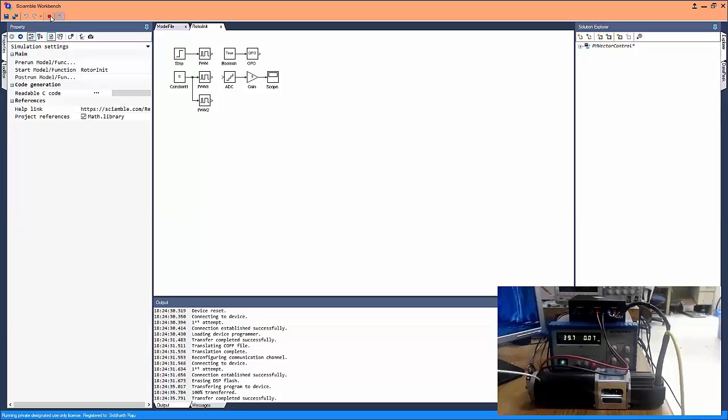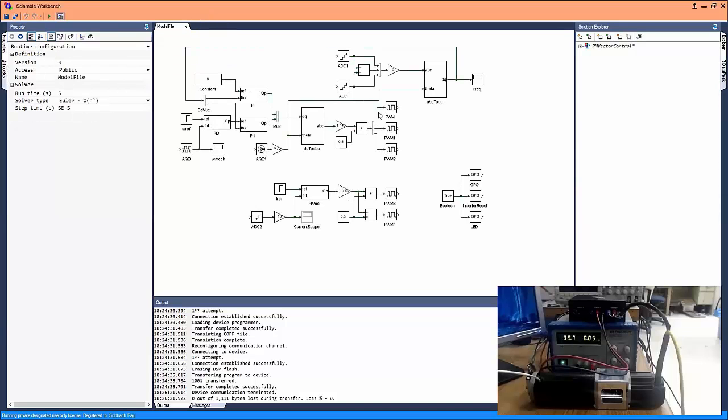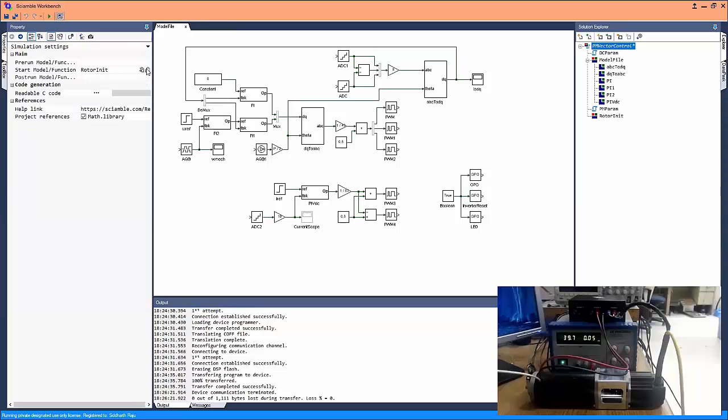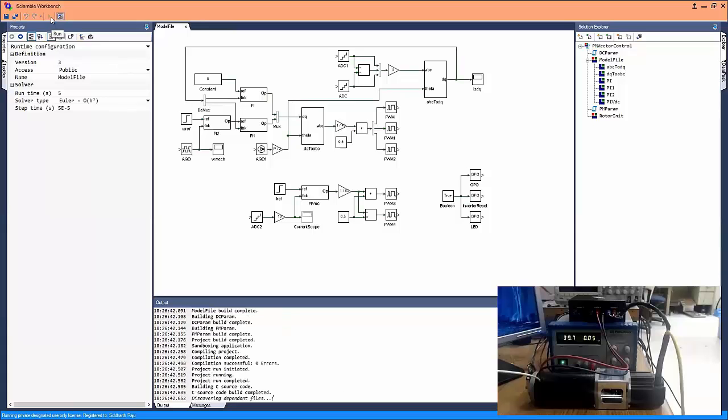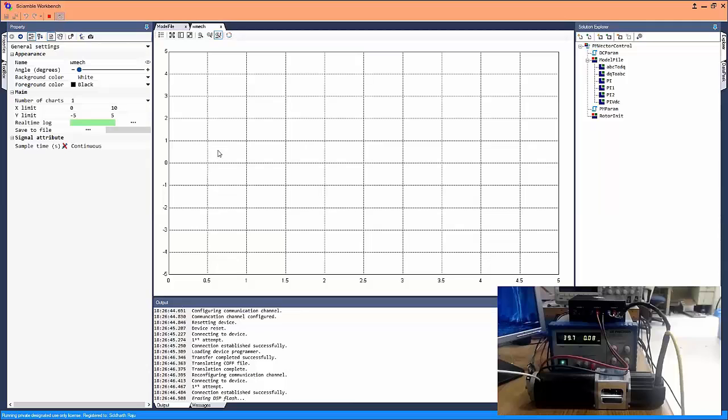Now that we have initialized the rotor position, let's go ahead and run the permanent magnet synchronous motor vector control algorithm. So let's close this and set the model run file to the vector control model. Let's go ahead and run this model. And same as before, the motor currents and the speed are logged by the controller back to Workbench through the USB. And here is the plot of the permanent magnet synchronous motor speed being logged back in real time.